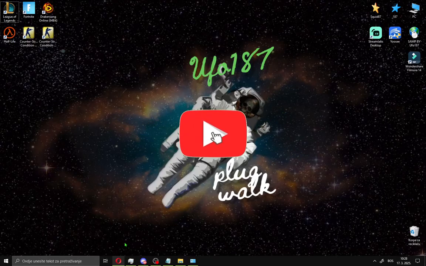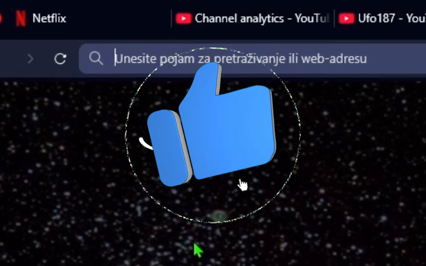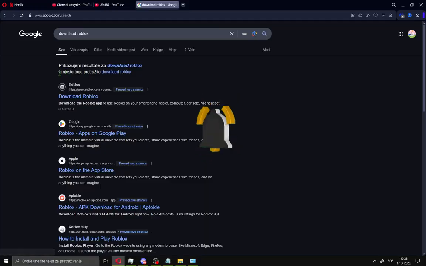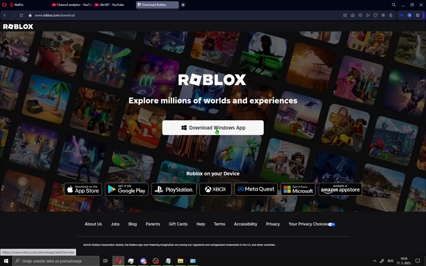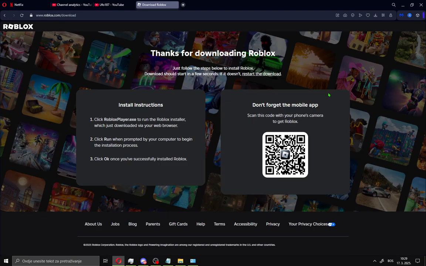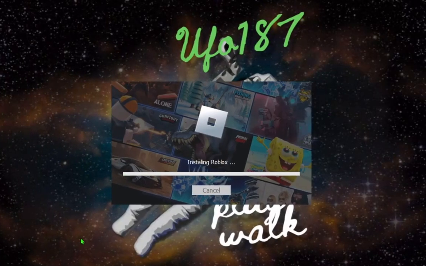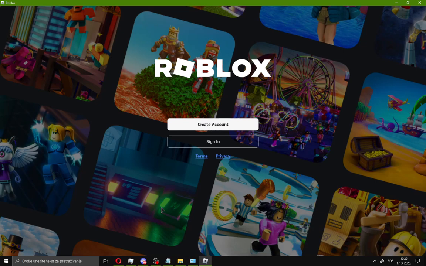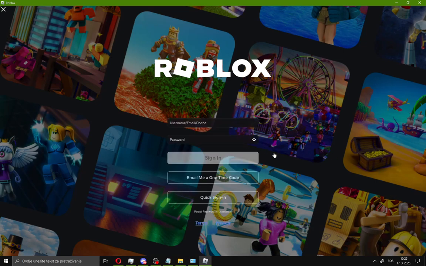When you've done all this, open your browser and type here "download Roblox" and open the first site. Go here to download the Windows app, click on it, save the installer and install Roblox again. Go here, run it and wait for Roblox to install. When you install Roblox, you will see this new window, just sign in to your account.